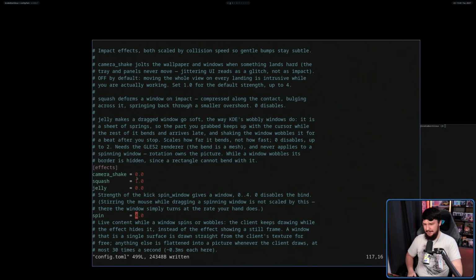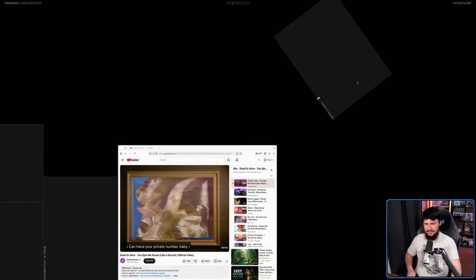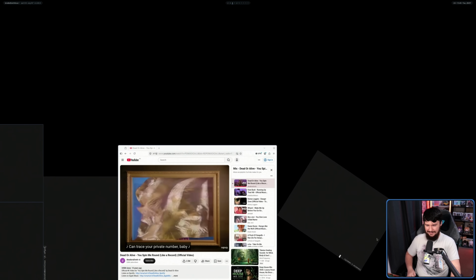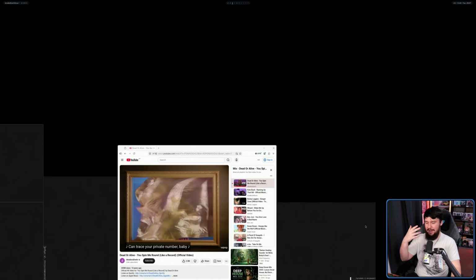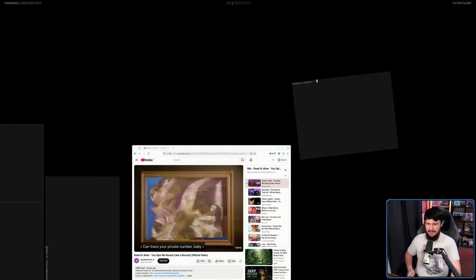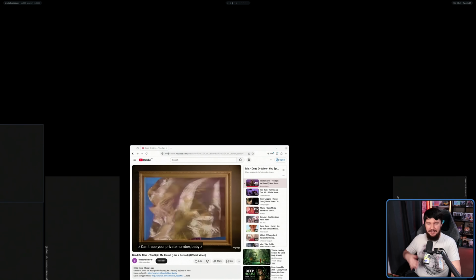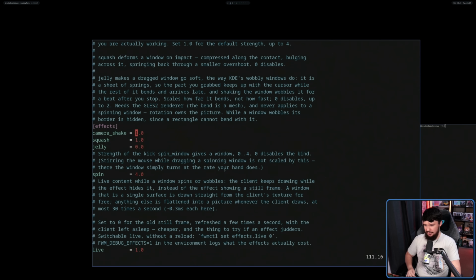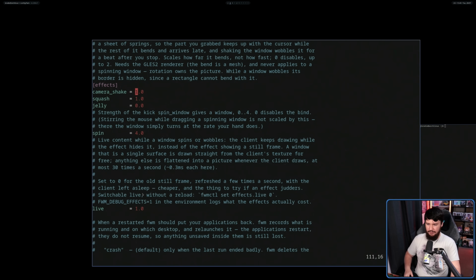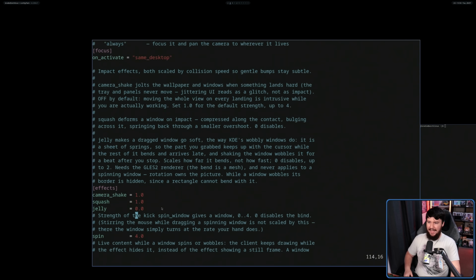And also, there is camera shake as well. If I had a wallpaper, you'd see this more, but now, if we go and save this, reload it again, Super Shift R, and then we drop a window, it causes everything to shake. If you had a wallpaper there, the wallpaper would be shaking as well, and obviously, the heavier an object is, the more it's going to shake. So you can play with all those effects, you can change them to the level you want them to be, and there are various other little things you can mess with as well.